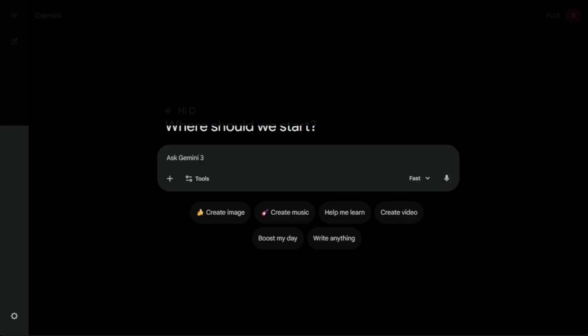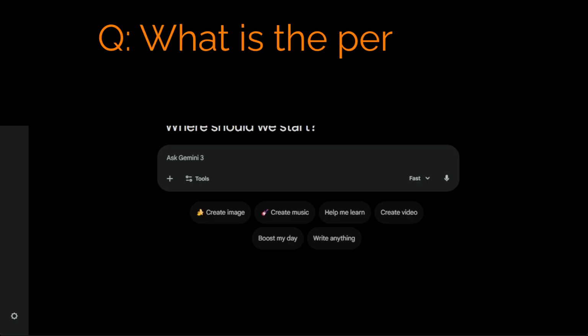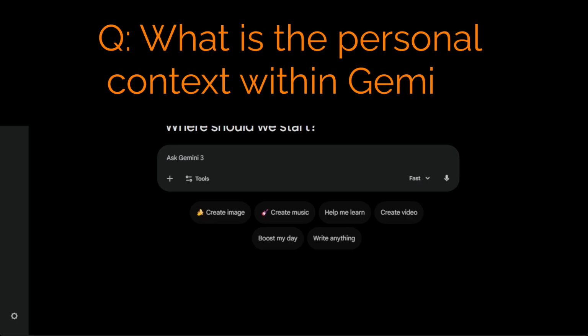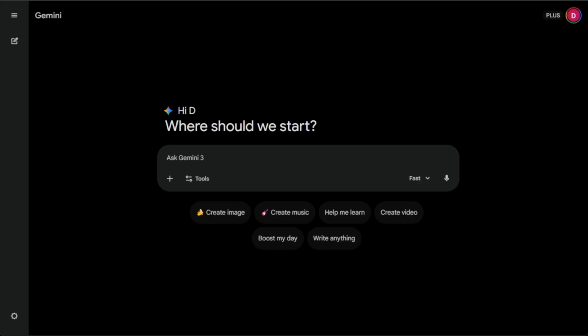Okay, so this question is, what is the personal context within Gemini? Okay, I had to search for this one. So it looked like the personal context is only on the Plus account. To be fair, it might be on Ultra. I don't have an Ultra account, so I can't check that.